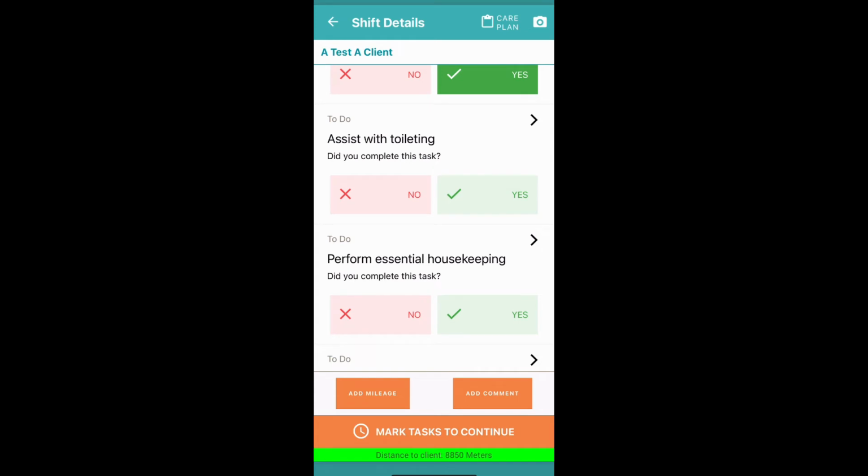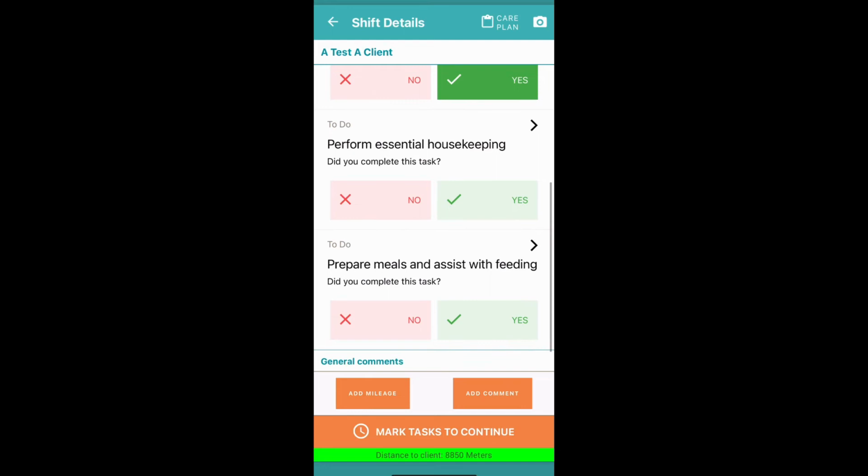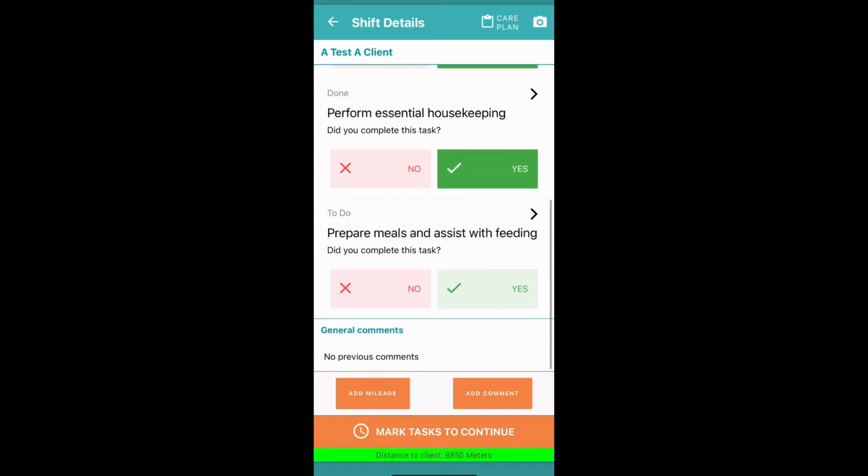Our next task was assist with toileting. So in this example, we say we did do that. We will click yes and make sure the box gets highlighted dark green. The next task for the day is perform essential housekeeping. We'll say we did that. And the last task, prepare meals and assist with feeding.